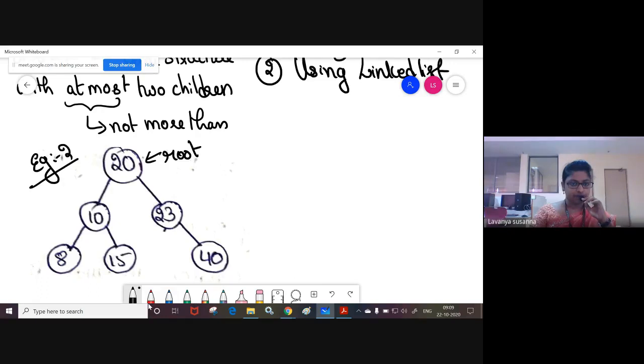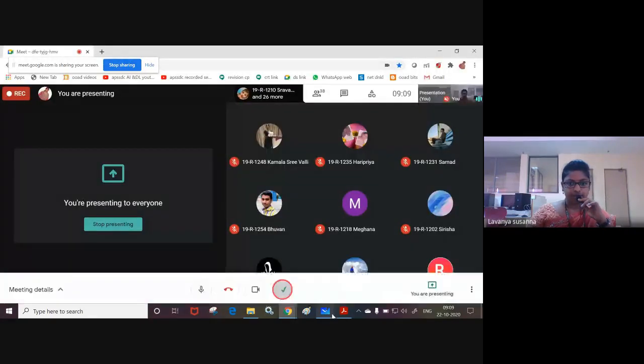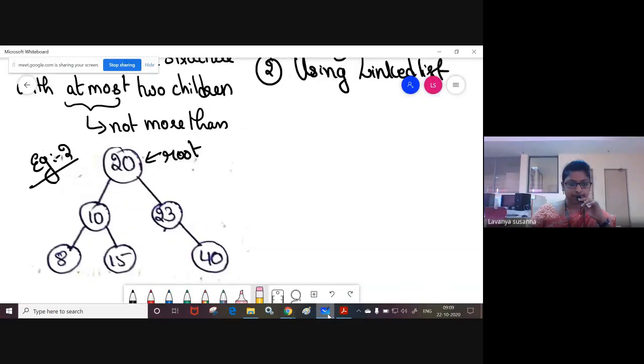Child nodes are 10, 23. Next, here, parent node is 10. Child nodes are 8, 15. Like that. Now, I hope students, please note down. I request all the students to note down. Example. Now, let us see.